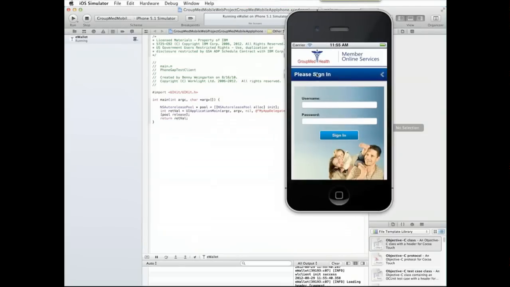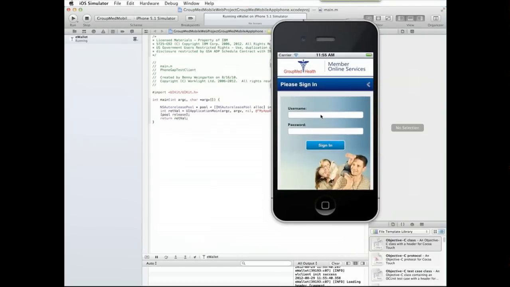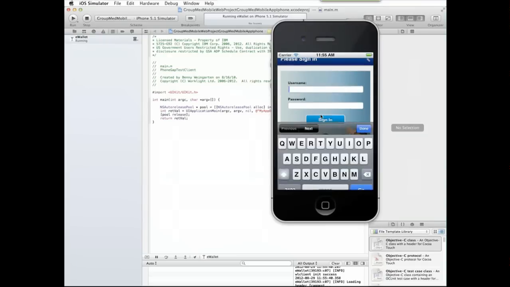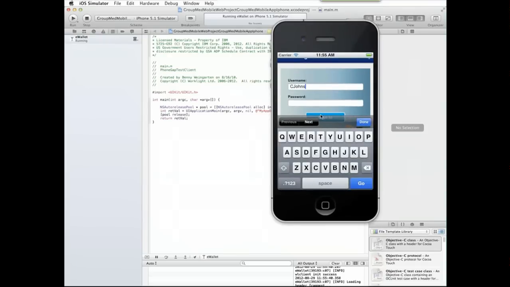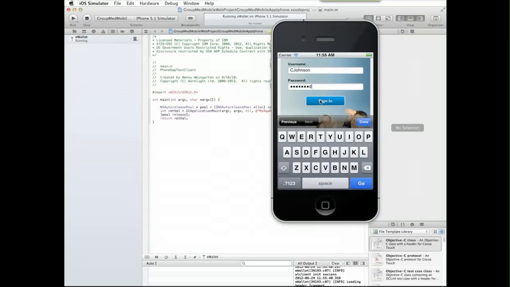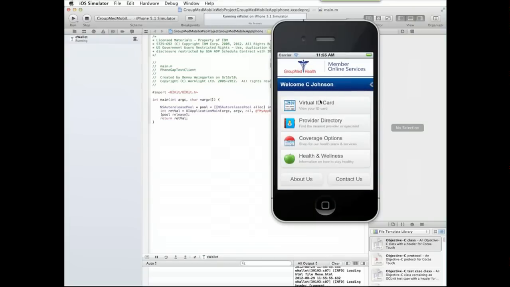So here we see that application, and it's actually got authentication because we don't want people just to get in to see somebody's healthcare data. We put this on the front, but you could make this have them log into certain areas of the application. You may have some pieces like the provider directory that anybody could look up, but then like their virtual ID card, you wouldn't want people to see that. So you can have authenticated and non-authenticated areas of your application.